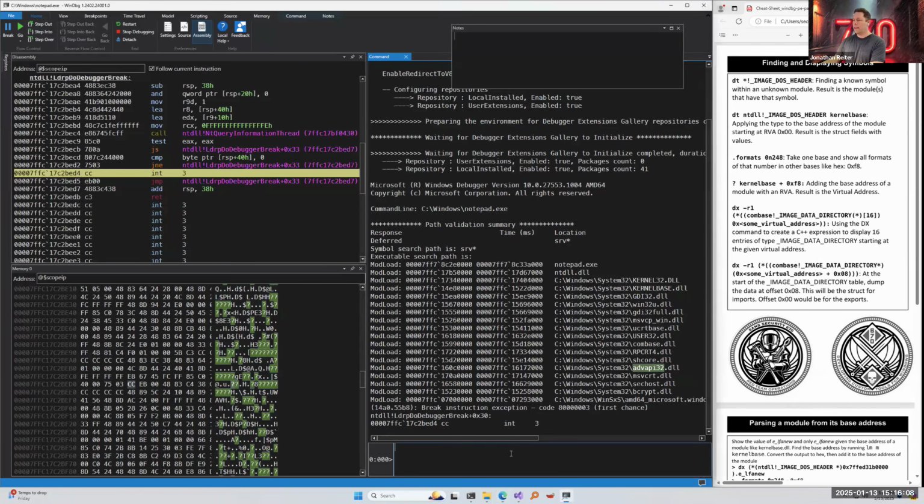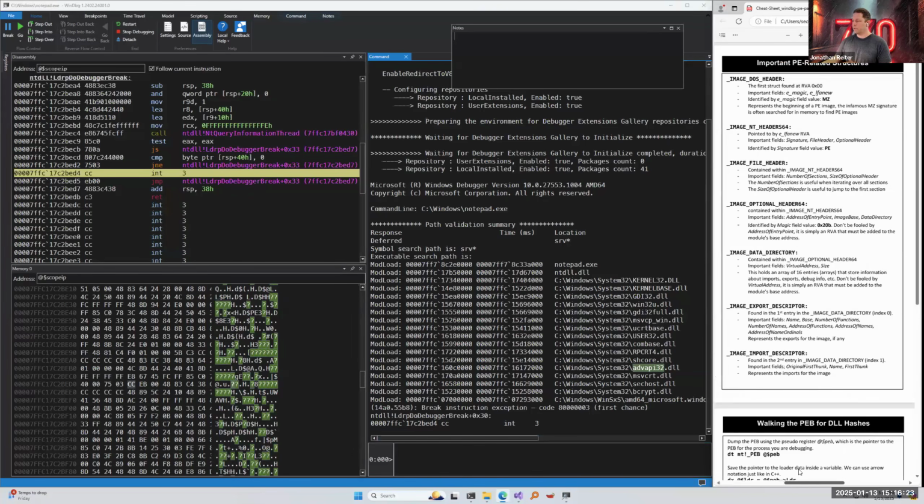Okay, one of the things that I recommend if you're brand new to PE parsing with WinDbg is to just go ahead and start dumping some of the structures as they are. And what I mean by that is this. Go back to the middle just for a second. I'll go ahead and copy this one out.